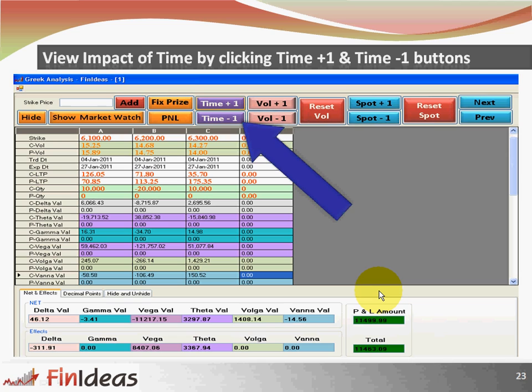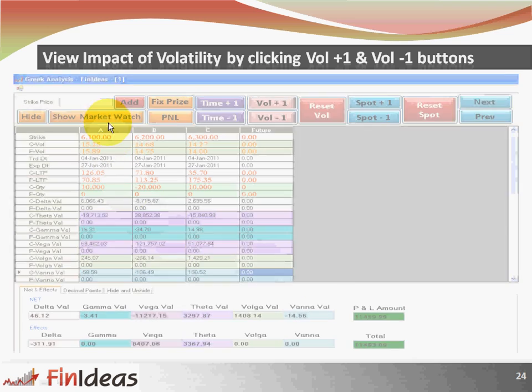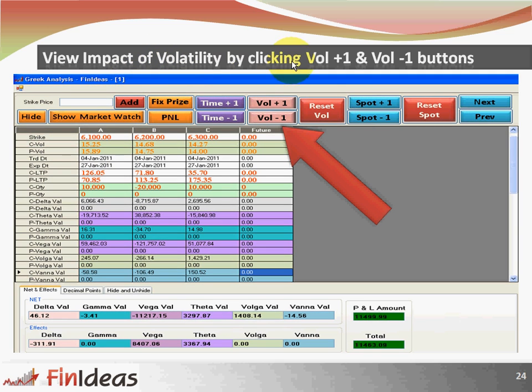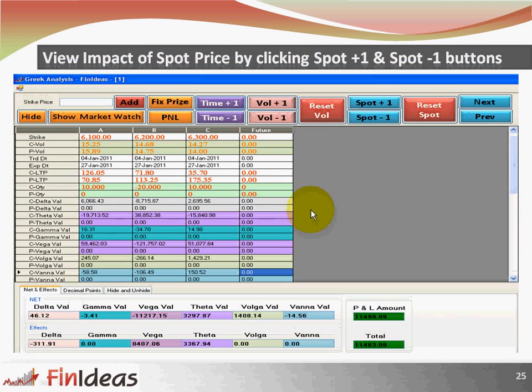If you want to see the impact of time, that if time passes what will become your profit and loss, you can just click on time +1 and time -1 and can see your change in profit. Similarly, you can view the impact of volatility by clicking on the vol +1 and vol -1 button. And you can view the impact of spot price by clicking the spot +1 and spot -1 button.